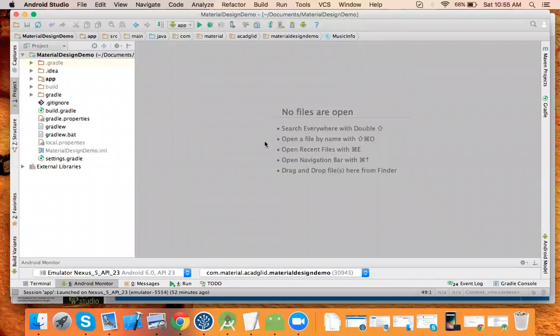Any difference between simulator and emulator? They both are the same, but we mostly say simulator in iOS and Xcode, when you work on the iOS system, and we say emulator in Android.